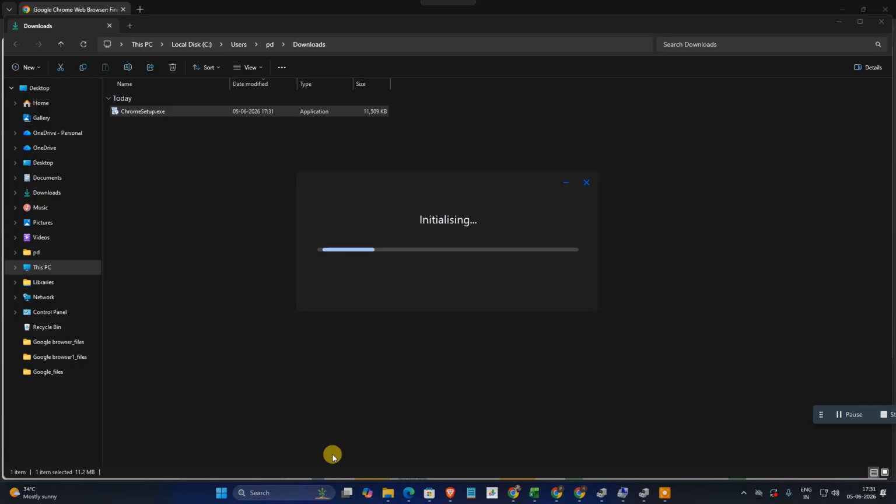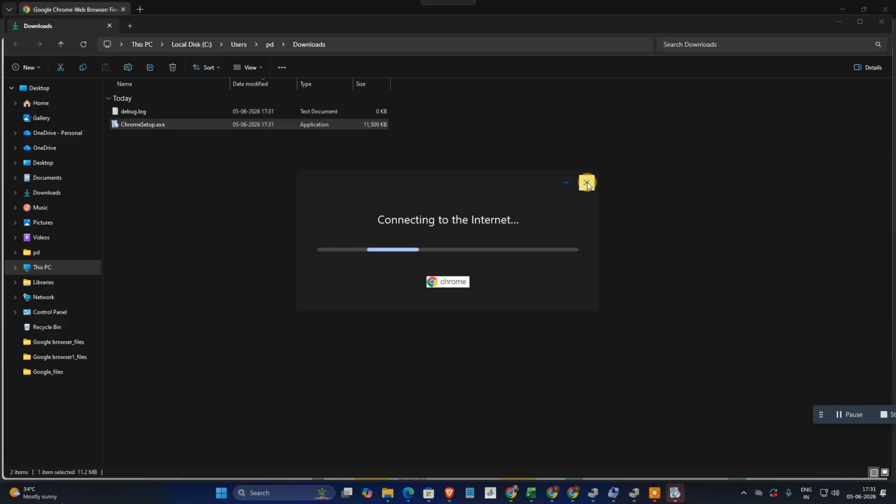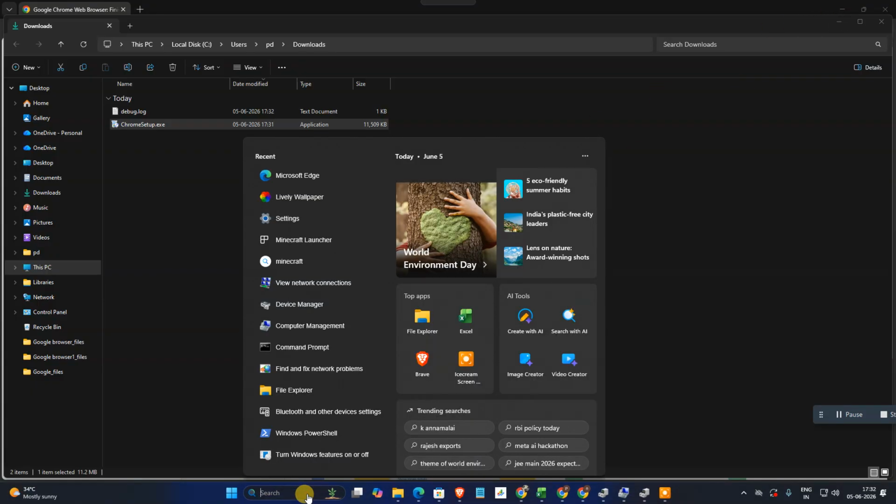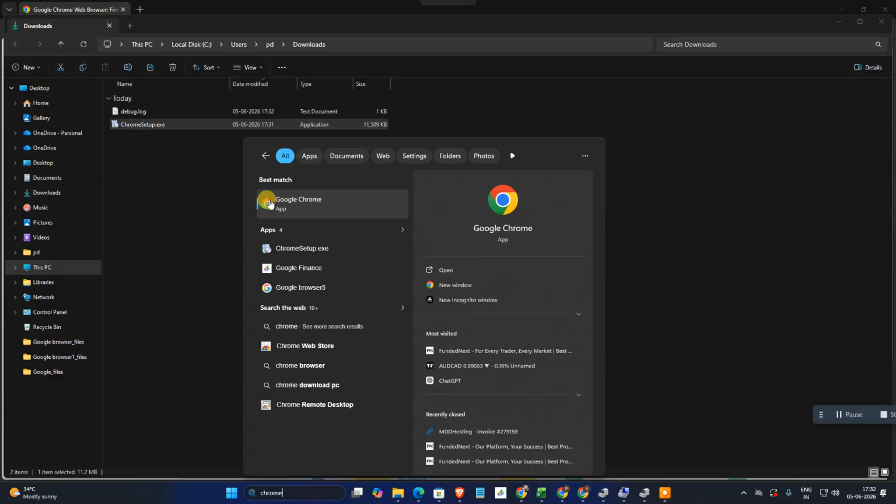It will start to install the browser to your computer, Windows 7. Once you're done, you can see the application. I just cancel it. Once you're done, you can see your Chrome browser application on your desktop, or you can search that application like this. Okay, you can see this application after your installation.